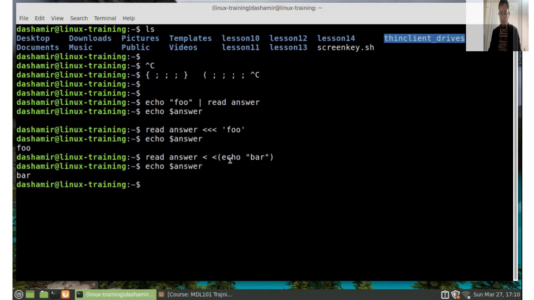Now, what is this strange syntax? This is called process substitution. Here inside the parentheses, we can have a list of commands. The output from these commands is sent to a temporary file, and here we read the data from this temporary file. We can think of it like this: the output of these commands is stored in a temporary file, and then we are just reading data from this temporary file.